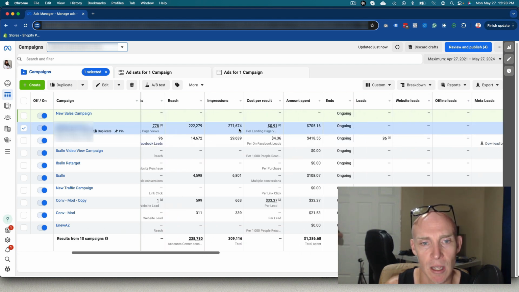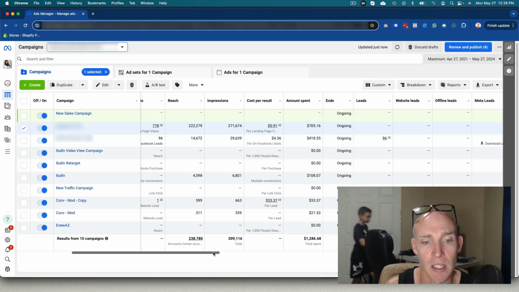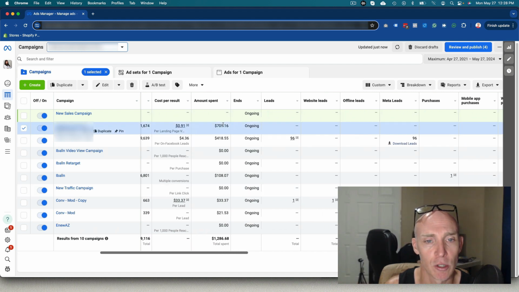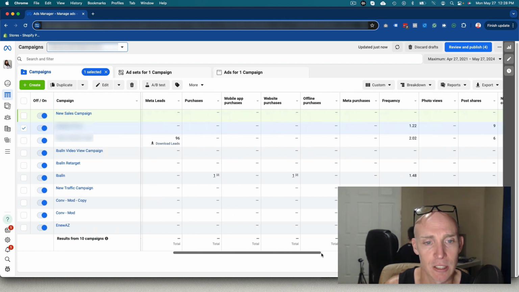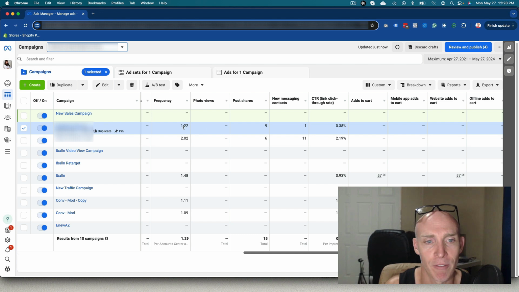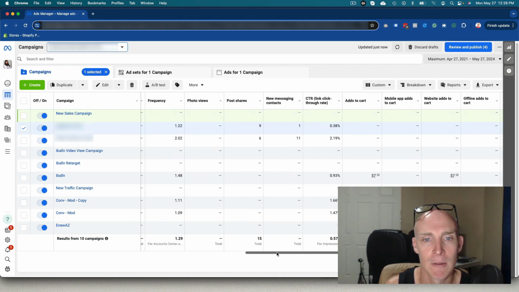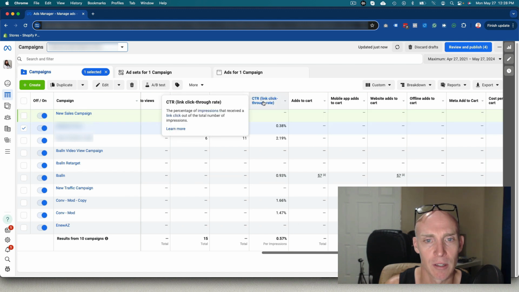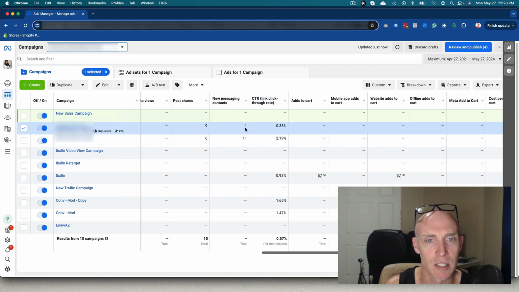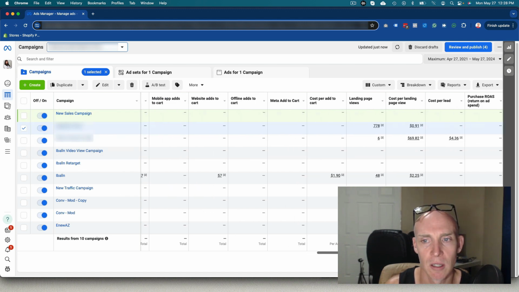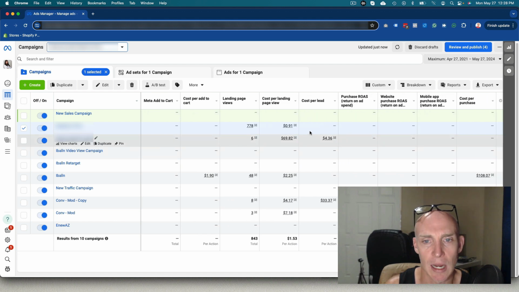So 778 people have converted on that landing page. You've got the reach and the impressions. It's only costing 91 cents to get people to go to that landing page. So that's good, obviously, based off of how many times the frequency. They've seen the ad about 1.2 times. Then in here, the click-through rate, messages, contacts, post shares, landing page here at 98 cents, 91.